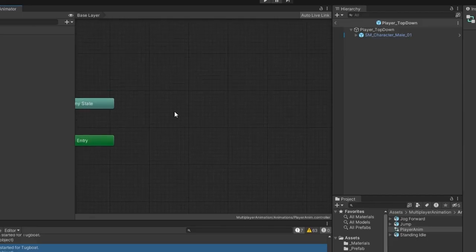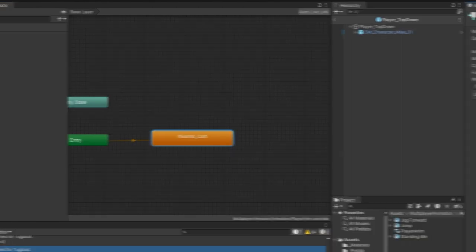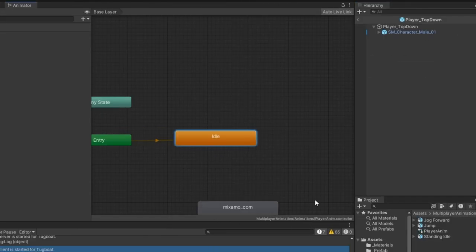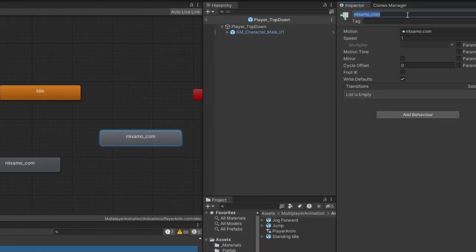Now in here, I'm gonna have three animations. I'm just gonna have the standing idle, which is just what it's gonna default to. I'm just gonna call that idle. Then we have a jog forward and we have a jump. Now these are just our three ones. This is the jump, so let me just throw that in here. And this is the run.